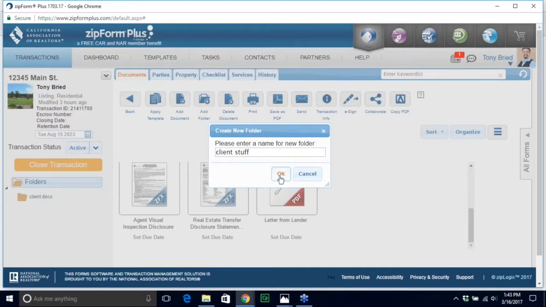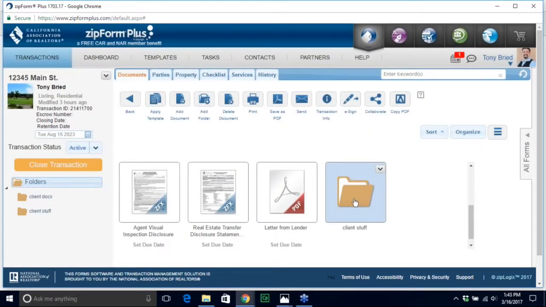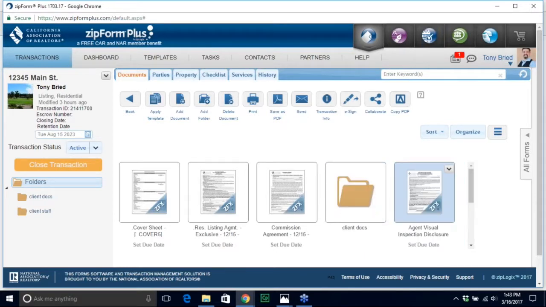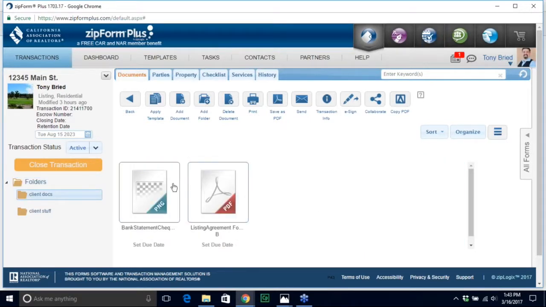Now when I say OK, the folder is now created. To get the document into the folder, simply hover over top of the document, click and hold down with your mouse, drag it over top of the folder and let go. And now we have officially moved those documents as part of the transaction.